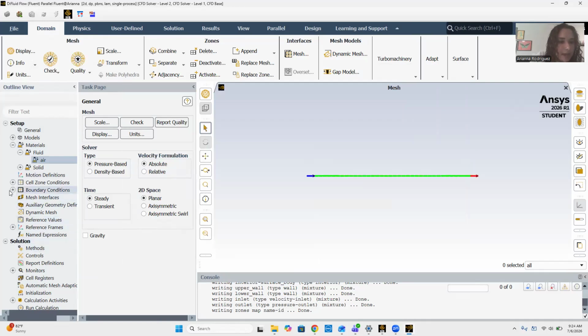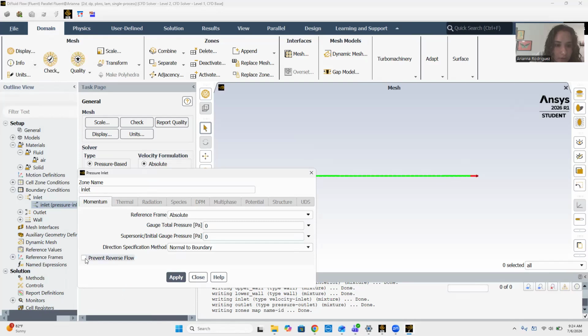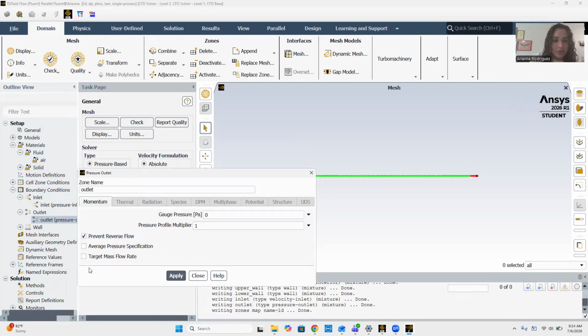Just want to double click that again. Close. And then under boundary conditions for the inlet, it says it's velocity inlet, but for Couette flow, we want to set the type to pressure inlet. Perfect. And we want to prevent reverse flow. Close. And then for the outlet, we want to also make sure that we are preventing reverse flow.